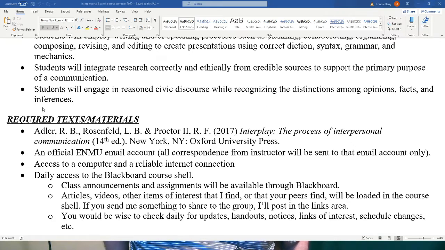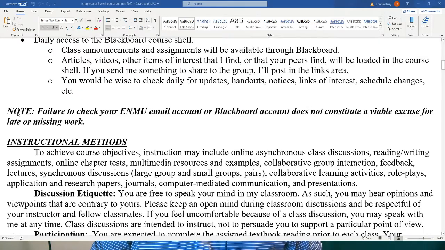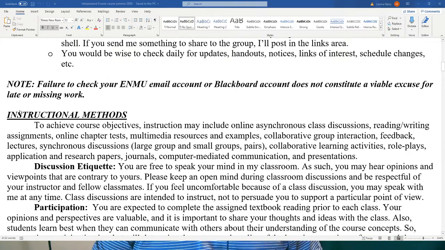You need to have an official email account, which will give you access to Blackboard. You will need to access Blackboard. If you don't do it daily, you better do it every other day. All announcements and assignments will be available through Blackboard. If I have articles or videos like this one, I'll link them through Blackboard. The first time I put a video out, I will send you links not only on Blackboard, but through email, messages, and announcements. Afterwards, I won't be doing that much. If you miss something because you have not checked your account or your Blackboard, it's not an excuse, so you need to get that done.